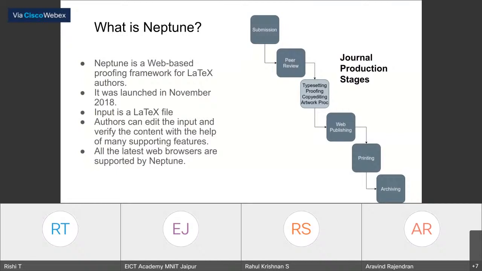So the journal production stages go something like this. Once a particular article is submitted for publication, it undergoes a peer review, and then it is typeset as per the journal style. Then it gets copy edited, and a proof is generated, which is sent to the author through Neptune. Author checks the proof, does any corrections, verifies the output and submits the article so that it will move to the next stage of production. And in this stage, artwork correction or any other commented corrections from the author are taken care of, and the article is finalized.